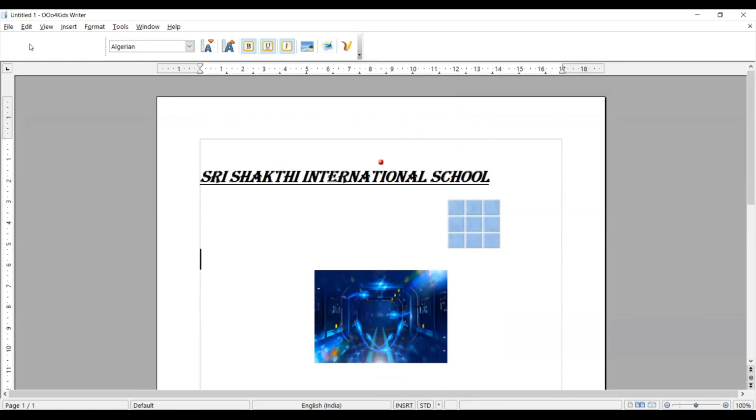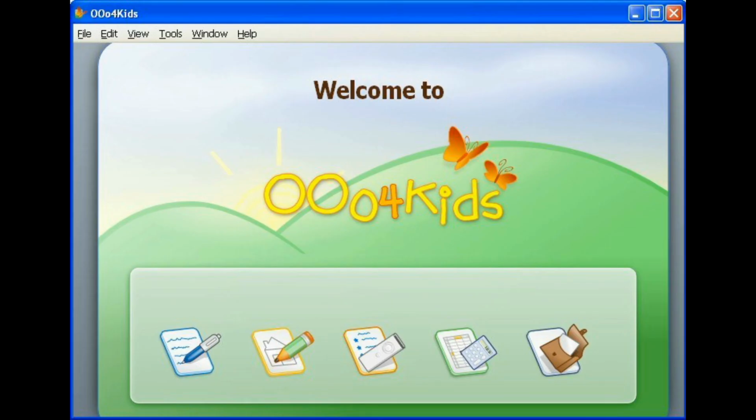So from the Image option, we can take the images, or else we can go with the Gallery option based on our requirement. So children, try this image insertion option in your document and enjoy. Thank you all.